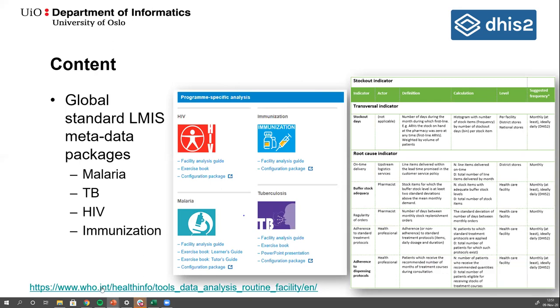Sorry for the Slack notification. And they are available for you on our website as well as the WHO website to download. They come with guidance materials, PowerPoint presentations, for you to install.